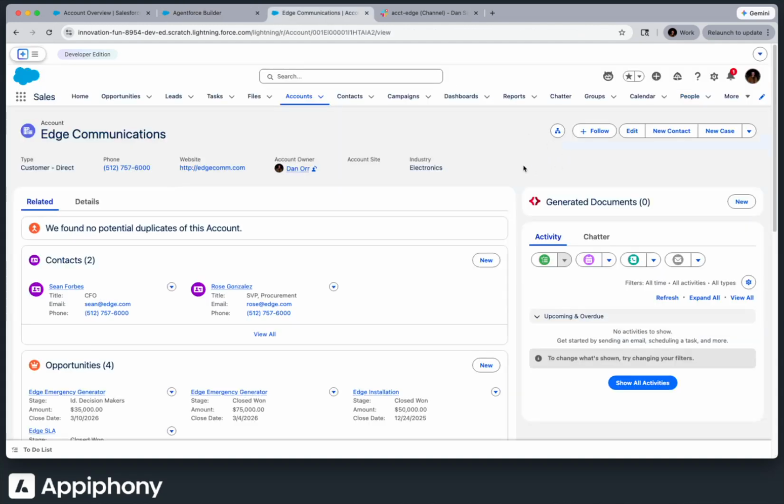I've also got this account record here that doesn't have any generated documents on it. So now if we jump into Slack, we'll go ahead and attempt to generate that document and have Agentforce immediately post it into our channel.